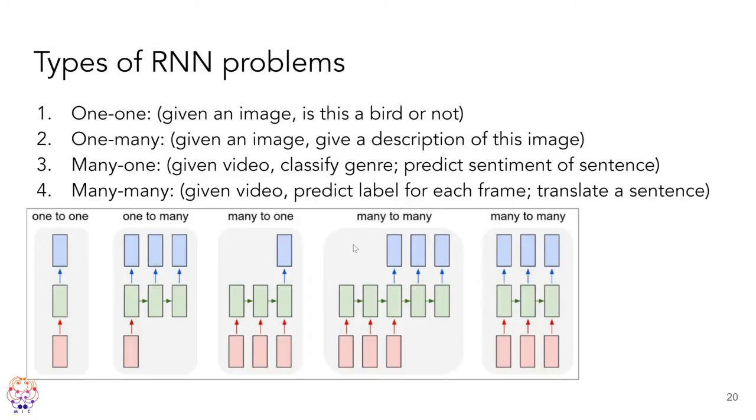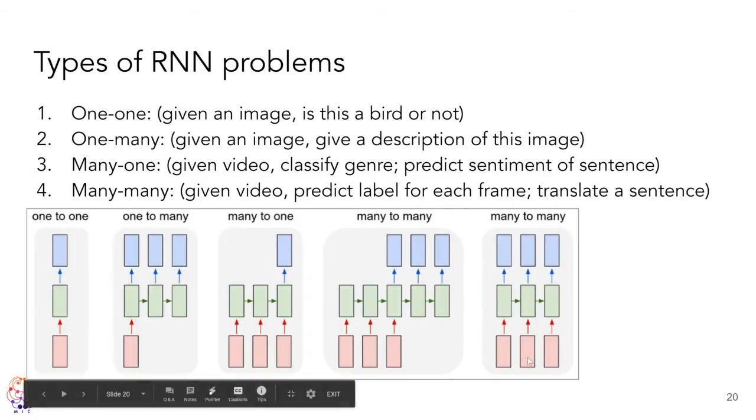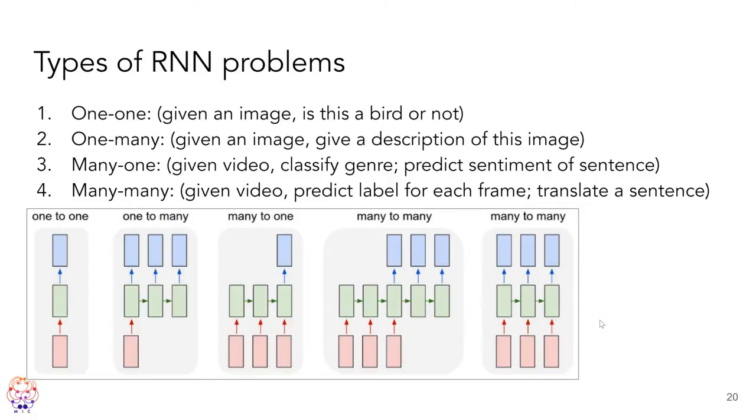And then you have many-to-many. There's multiple ways to order this, but it depends on what your problem is. Say you're given a video and you want to predict a label for each frame. Now I want to ask you, which of these 2 do you think is the correct answer? The first one or the second one? Yep, the second one. Why?